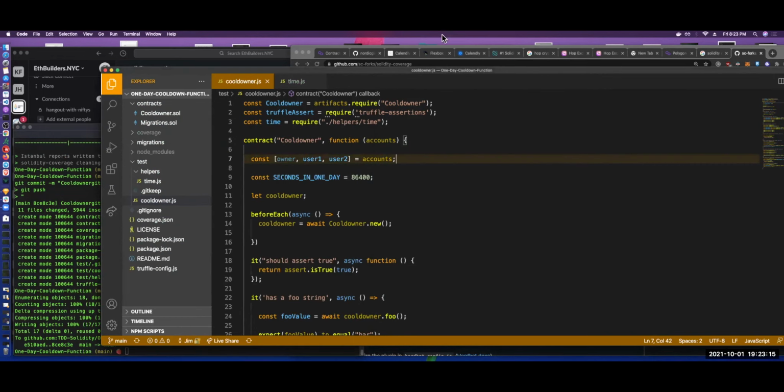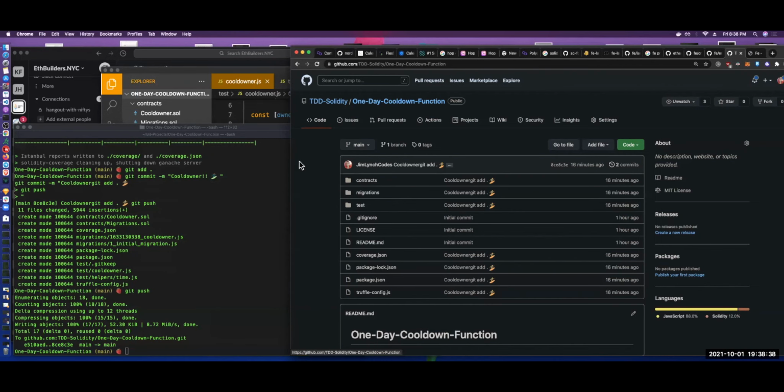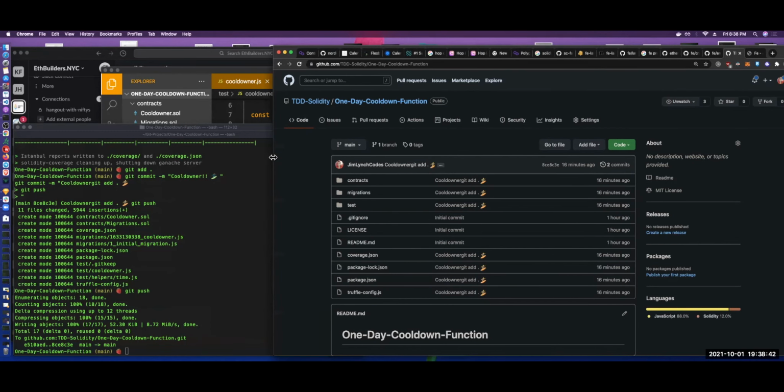I don't know, how are you guys feeling? Is that enough Solidity TDD for 1 week? Are you stunned? Well, we can edit it later today or whatever. Mm-hmm. Yeah. Okay.